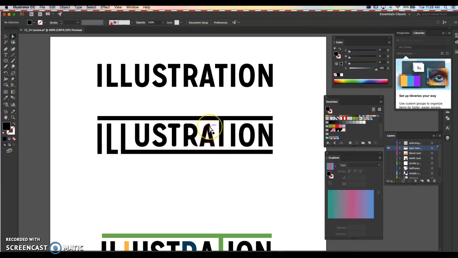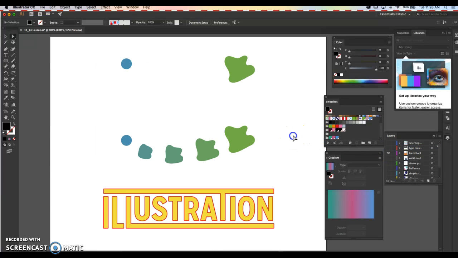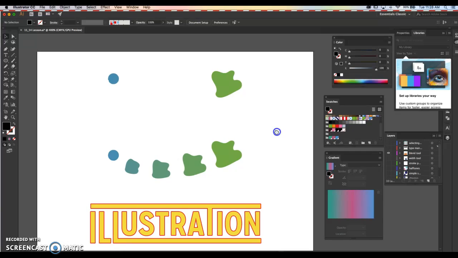So that's another way that we can start to manipulate the type once we've outlined it, utilizing these live corners. The next thing that we're going to look at is the blend tool here. This can be a really handy tool to change shapes from one shape to another, and also have a gradient of color change.